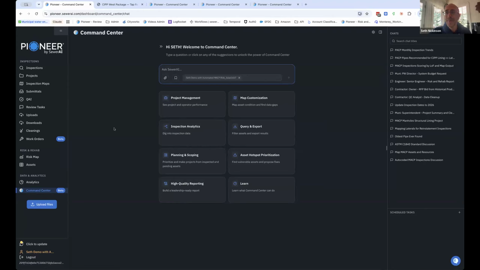It can do many, if not most, of the things a human could do in Pioneer, as well as a lot more. When you boot it up, you see there are 8 buttons here that are prefabbed prompts and give you a sense of some of the things Command Center can do. It can help with project management. It can analyze how the team is doing. It can do analytics on your production or the work that's been underway. It can help plan for the future. It can make long-running plans, like a 6-month CCTV program plan. It can build really high quality reports. I will touch on a few of these things right now.